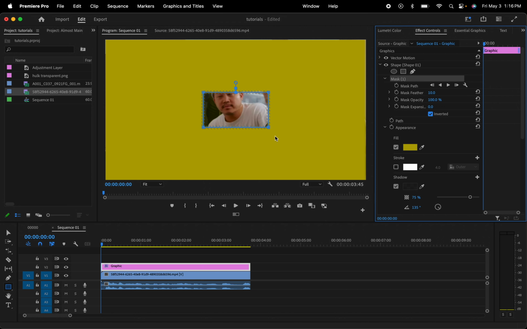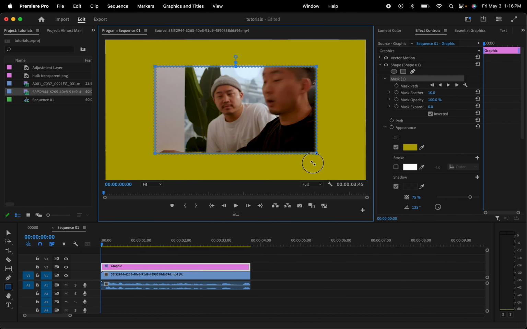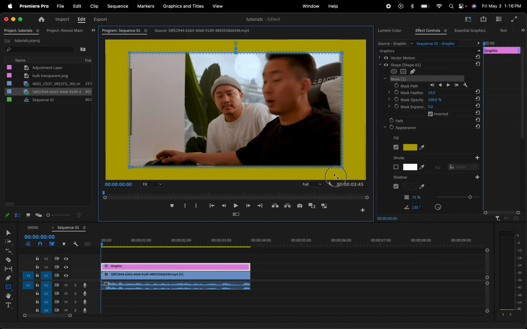I need to change the size of this. And one way that I can do that is to take my mouse and hover it right next to a corner. I can hold the shift key and then drag it out, and it's going to expand my window to my video that's underneath.